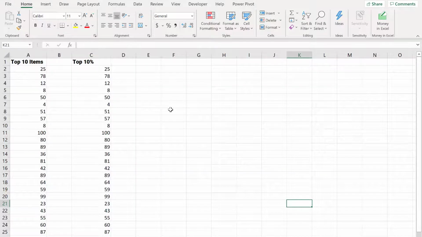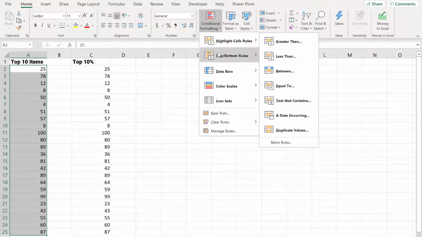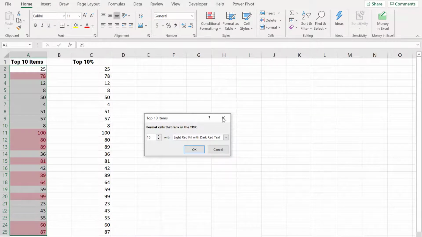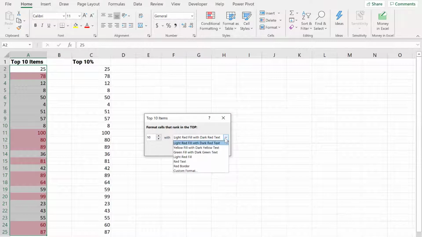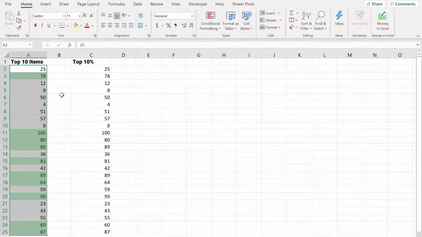In this example, I'm going to highlight the top 10 items in my range. So I'm going to highlight my range, go to Conditional Formatting, go to the top bottom rules, and click on Top 10 Items. I'm going to select my preferred formatting. I'm going to say green fill with dark green text on this one and hit OK. Now my top 10 items in my range have been highlighted.